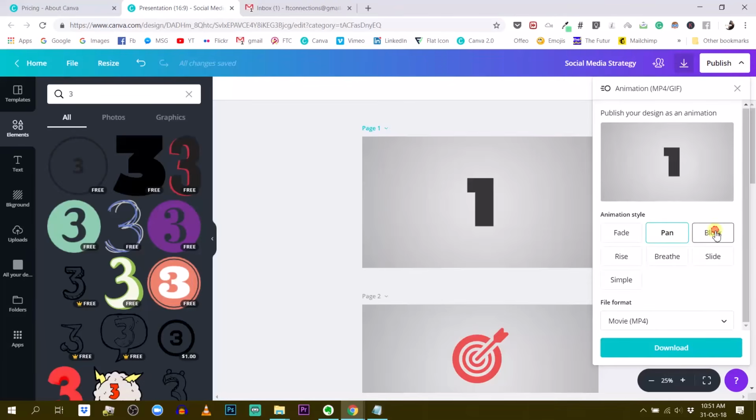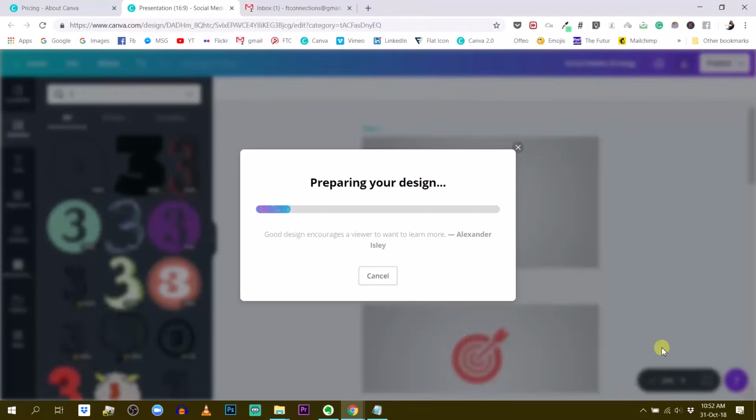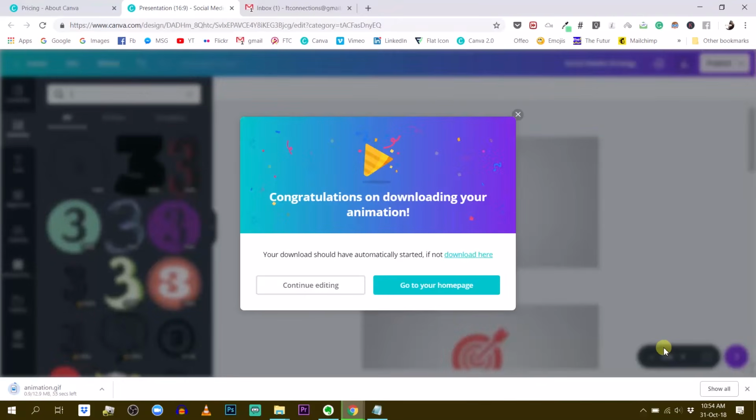Me personally, I like the block animation that kind of brings a block like a rectangle and then transitions into your text. So this is neat, and this is the one I'm going to be using, but feel free to play around with the other ones, see what works for you. Okay, so I'm going to choose block and then animated GIF and hit download. So there we go. Now the design is ready and it's actually downloading. You see here, animation.gif is downloading.